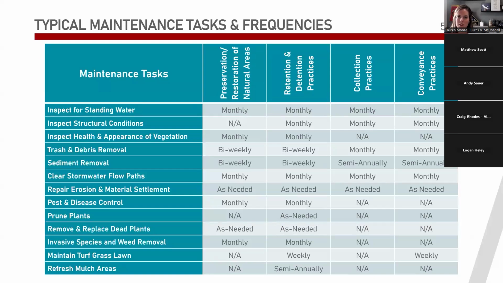So then moving into 5609.4, we define some typical maintenance tasks and frequencies by storm drainage system component. So you'll see those across the top of this table. We have the preservation and restoration, retention and detention, collection practices, and conveyance practices. So acknowledging that maintenance isn't just applicable to green infrastructure, or gray infrastructure needs some TLC as well. But again, this is really intended to be a resource to simplify that maintenance submittal and that O&M plan to understand, okay, hey, if we're specifying these components to meet our stormwater management requirements, what's the long-term effect of that, and who's going to be responsible for it?